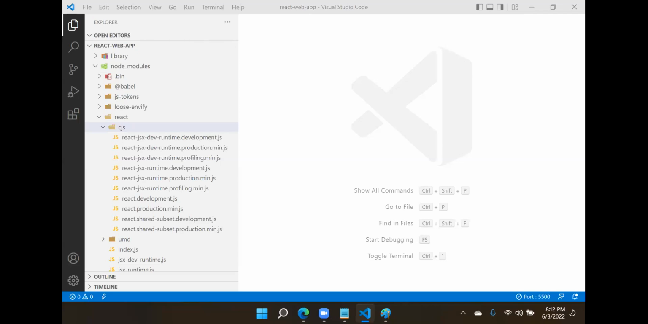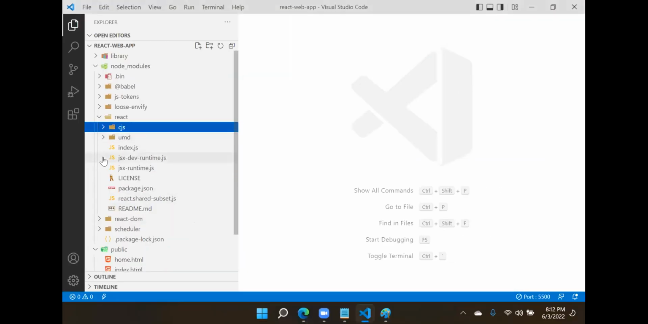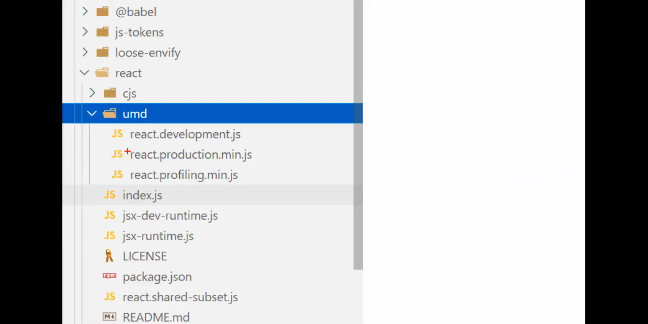Right. So here in CJS, we have React Development.js. This file we need. Observe carefully. In UMD also, we have React Development.js. Why do we have two JS files with the same name? And which one do you have to use? That depends on which module system you are using. According to which module system you are using, we can decide which one to use.